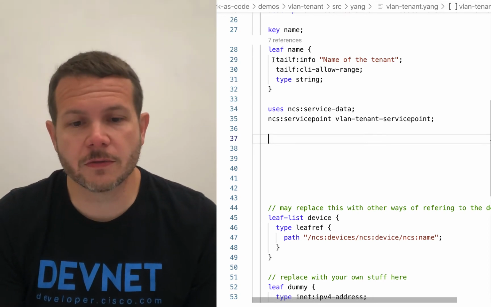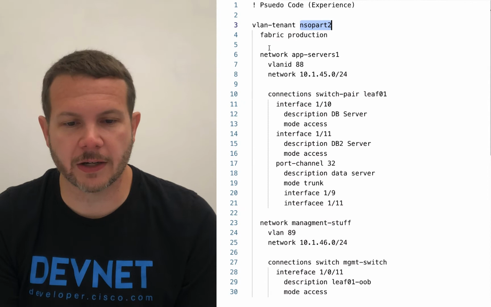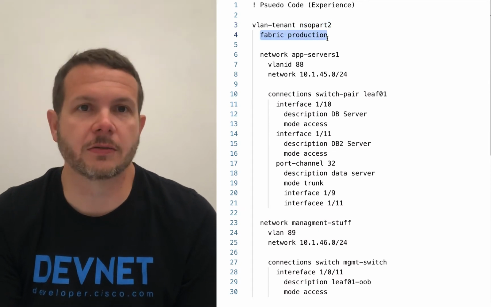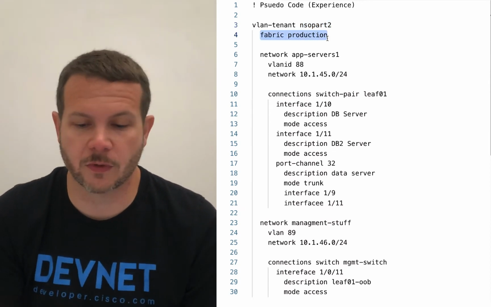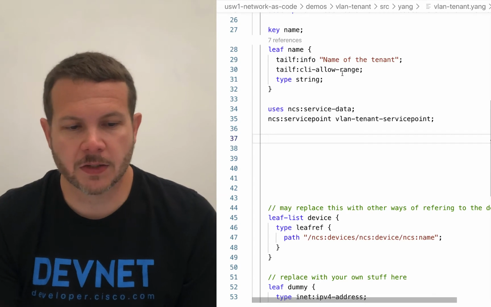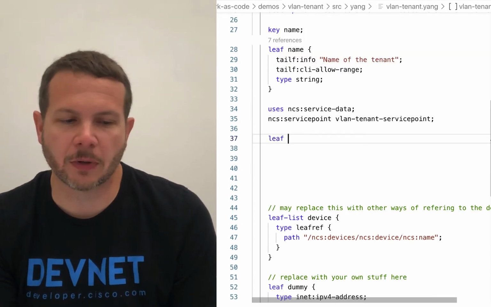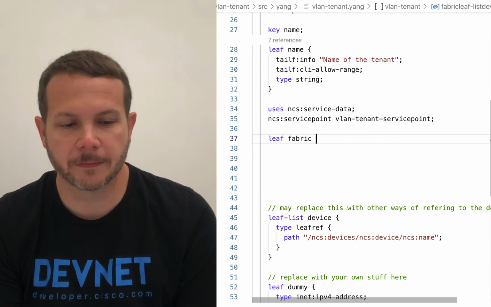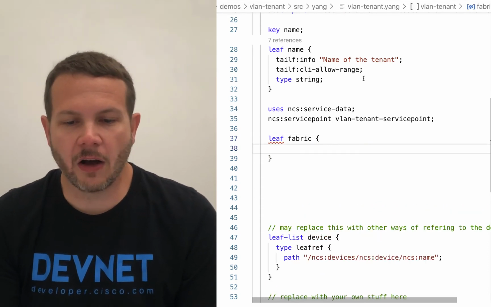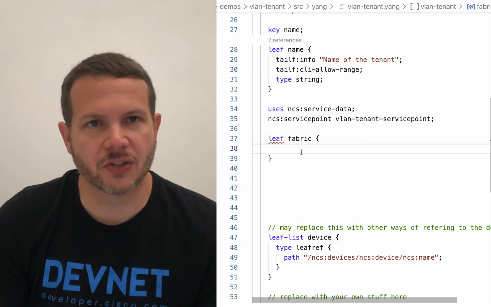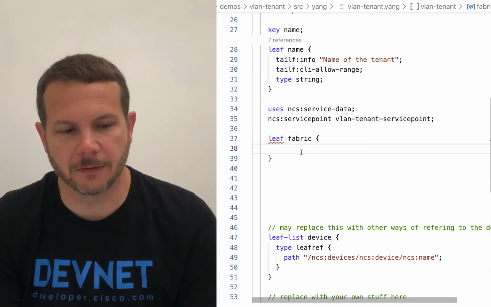Now the first thing our service needs, if we remember, we'll flip back here again, is fabric production. We need to say what fabric this service is going to be connected to. And so we'll say, okay, we're going to create a new leaf. Remember, a leaf in Yang is just a property. So leaf fabric. And then everything inside these curly braces is going to describe the things about this leaf.